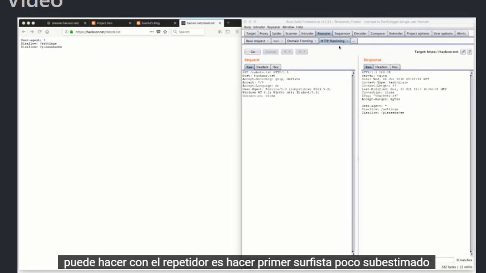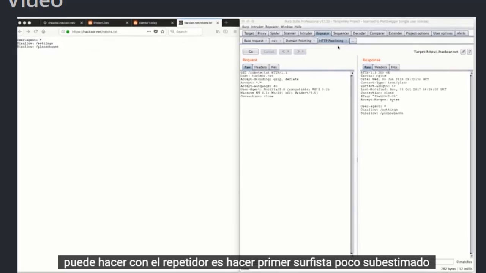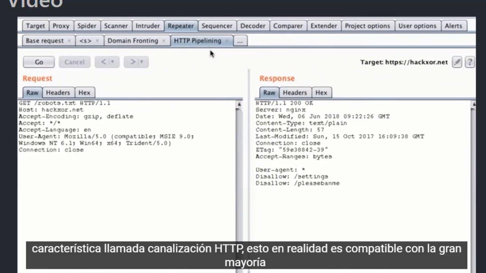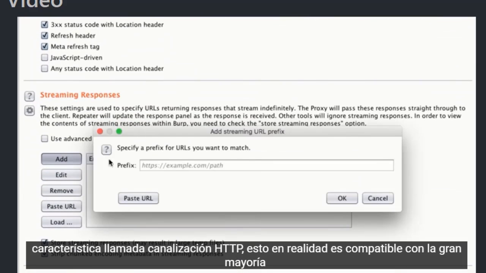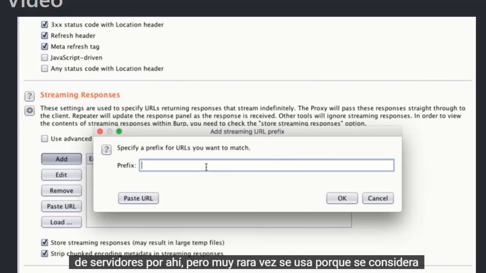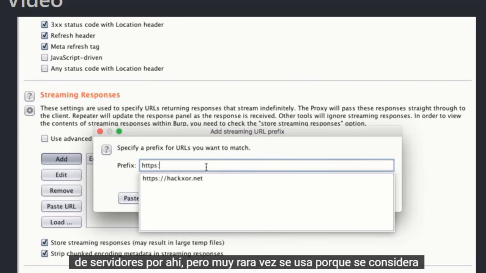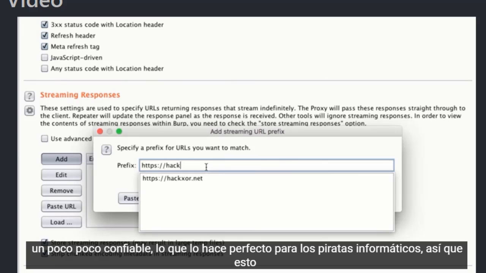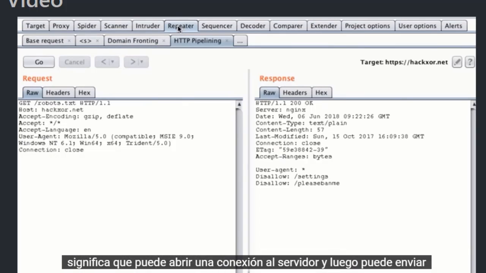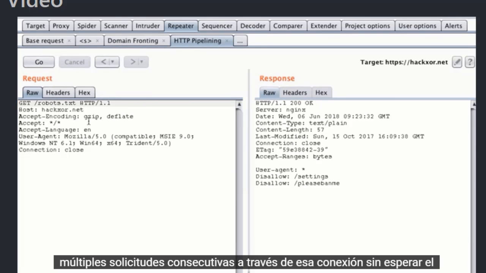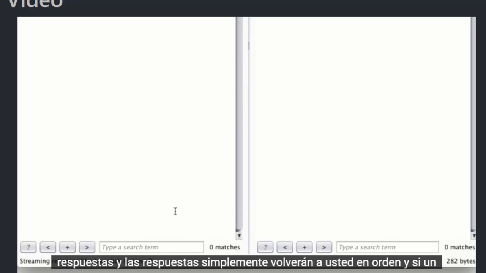Something else that you can do with the Repeater is make use of an underappreciated little server feature called HTTP pipelining. This is actually supported by the vast majority of servers out there, but very rarely used because it's considered to be slightly unreliable, which makes it perfect for hackers, really. So what this means is that you can open a connection to the server and then you can send multiple consecutive requests over that connection without waiting for the responses, and the responses will simply come back to you in order.